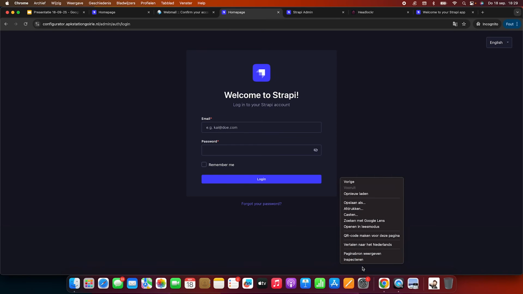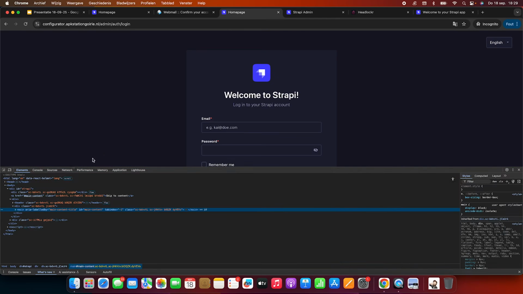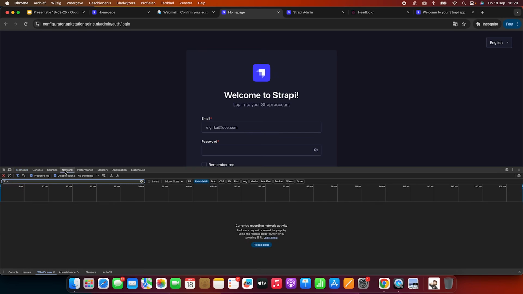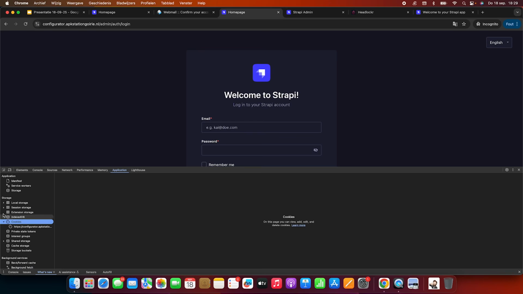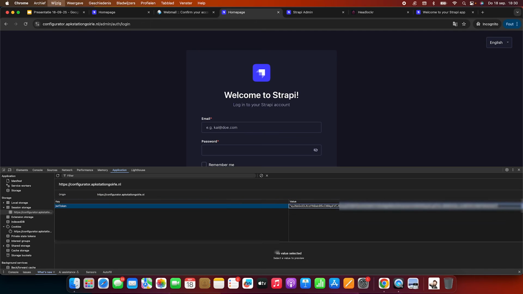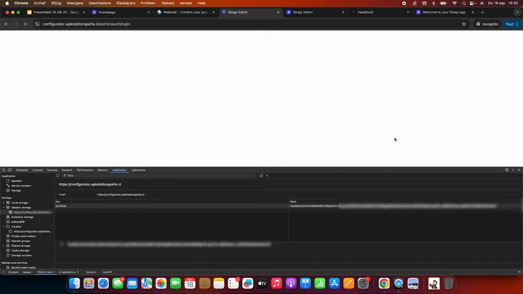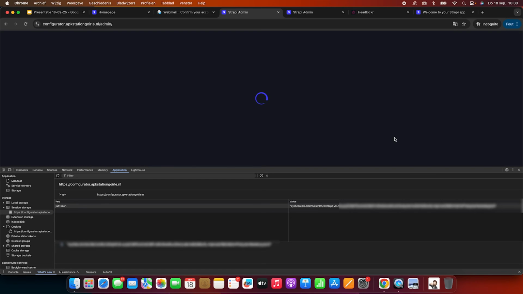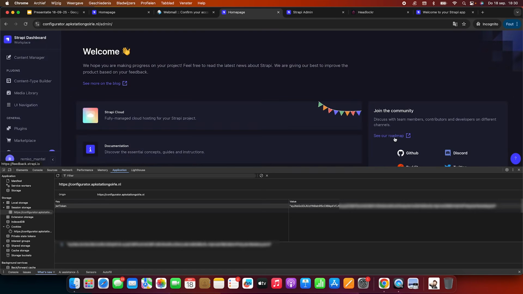What I'm going to do as a developer, I know Strapi is secured by a JWT token in the session storage, or a cookie sometimes, depending on how the developer builds it. So I'm going to the Application tab. We can see it there. The only thing I have to do is insert the copied JWT token and refresh. And you're in. I hope so. Yeah, you're in.